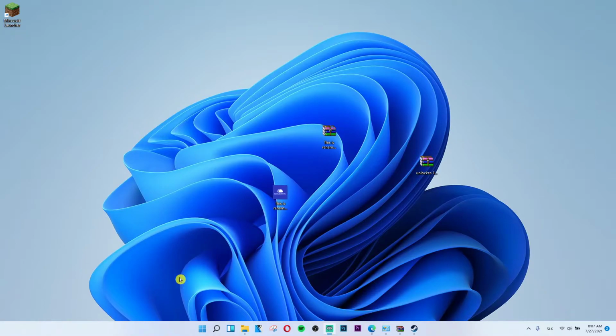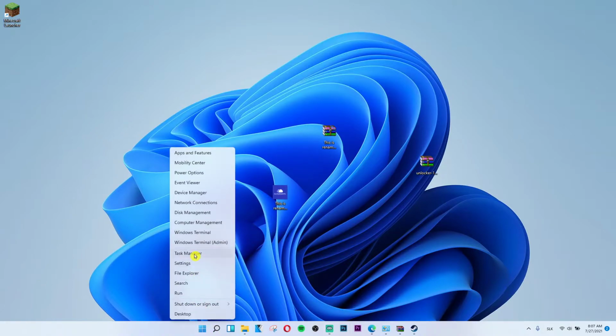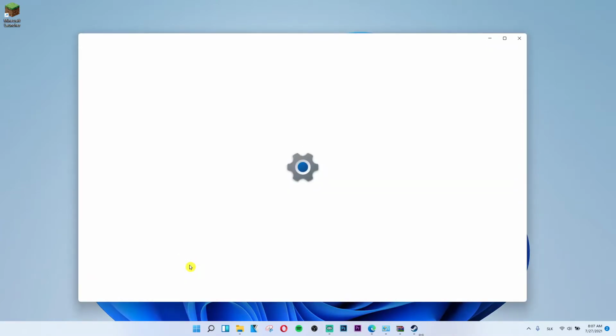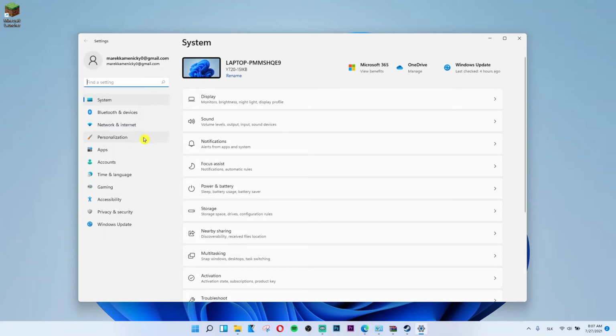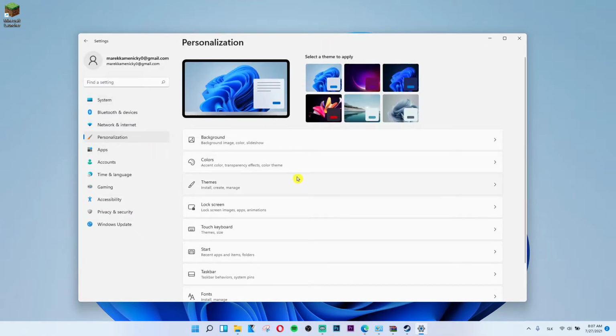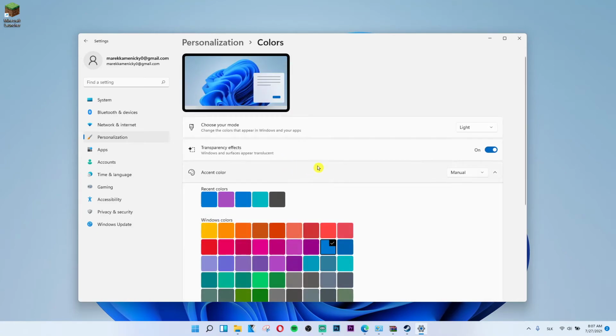Go to the bottom, next to the search is going to be a start button. Right click on the start button, under task manager you're going to see settings, click on the settings. And then you're going to have the personalization under network and internet. And then you're going to see colors. Click on the colors. And then you're going to see transparency effects. You want to turn it on and turn it off and turn it on. So that's pretty much it how we do it.